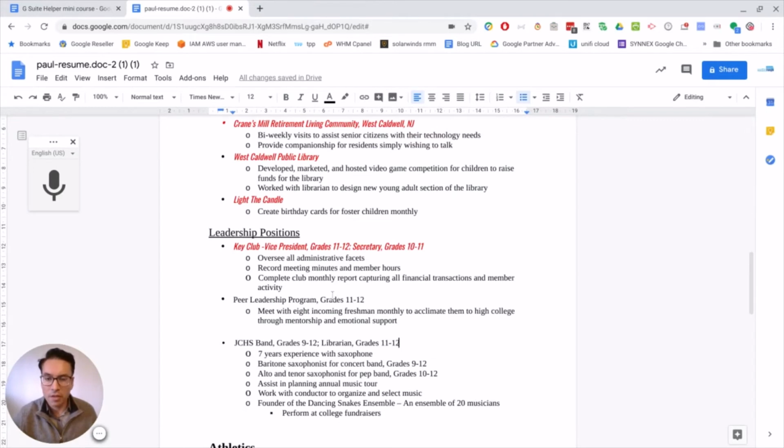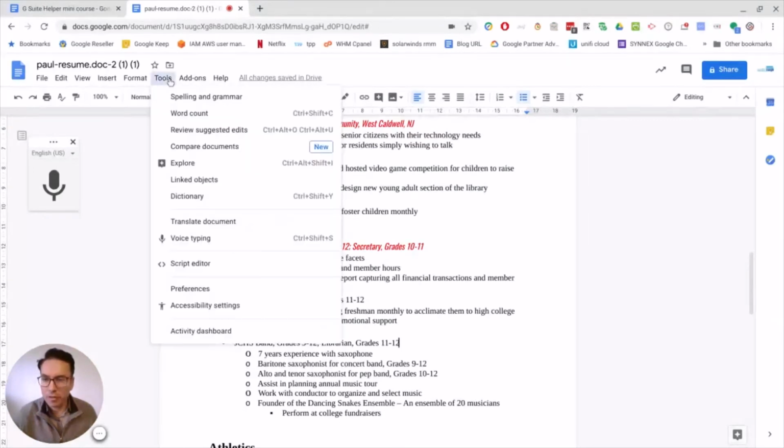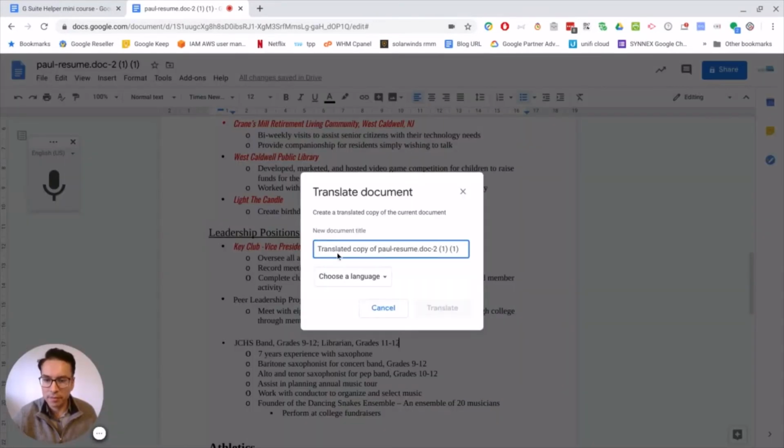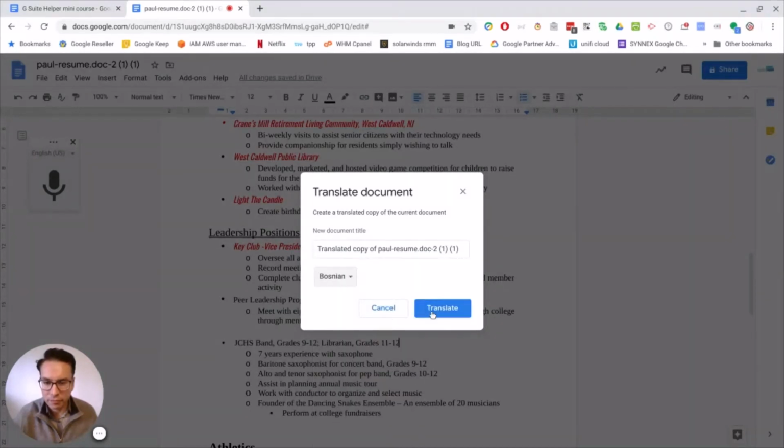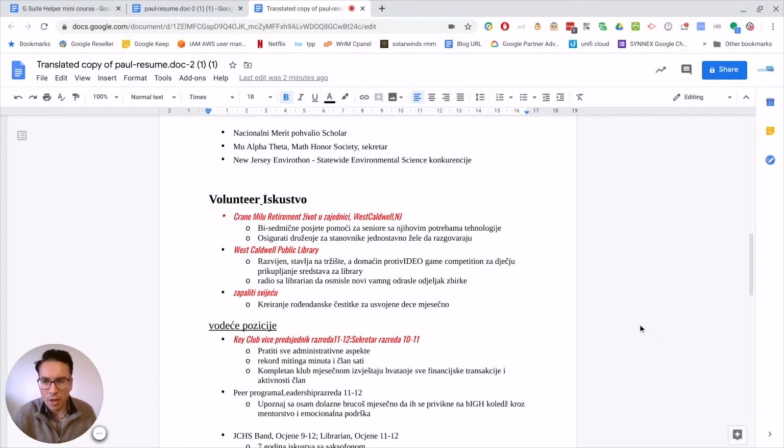You can also translate your document to another language. Just go to Tools, Translate Document. It'll create a copy of it and just choose your language. I might just undo that one. I'll just close that document.